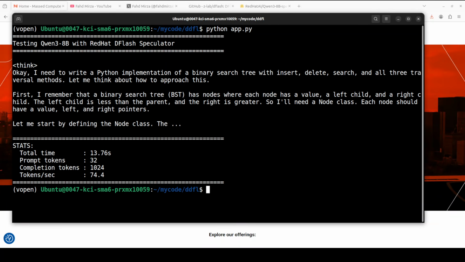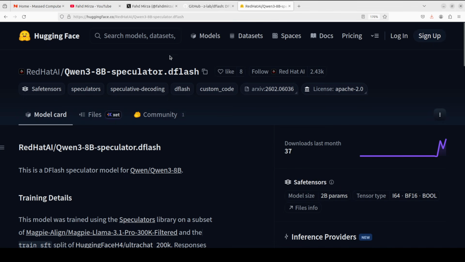And there you go, there is the result in front of you. So you can see that 74.4 tokens per second on Qwen3-8B with the DFlash speculator active. The model thought through the problem, wrote clean structured code and delivered 1024 tokens in under 14 seconds. That is a DFlash effect on a genuinely consumer accessible 8 billion parameter model. For context, an 8 billion model running plain auto-regressive on this hardware would sit around 40 to 50 tokens per second, as we also saw in our previous video, and you can search it on the channel. The DFlash speculator pushed it well past that.